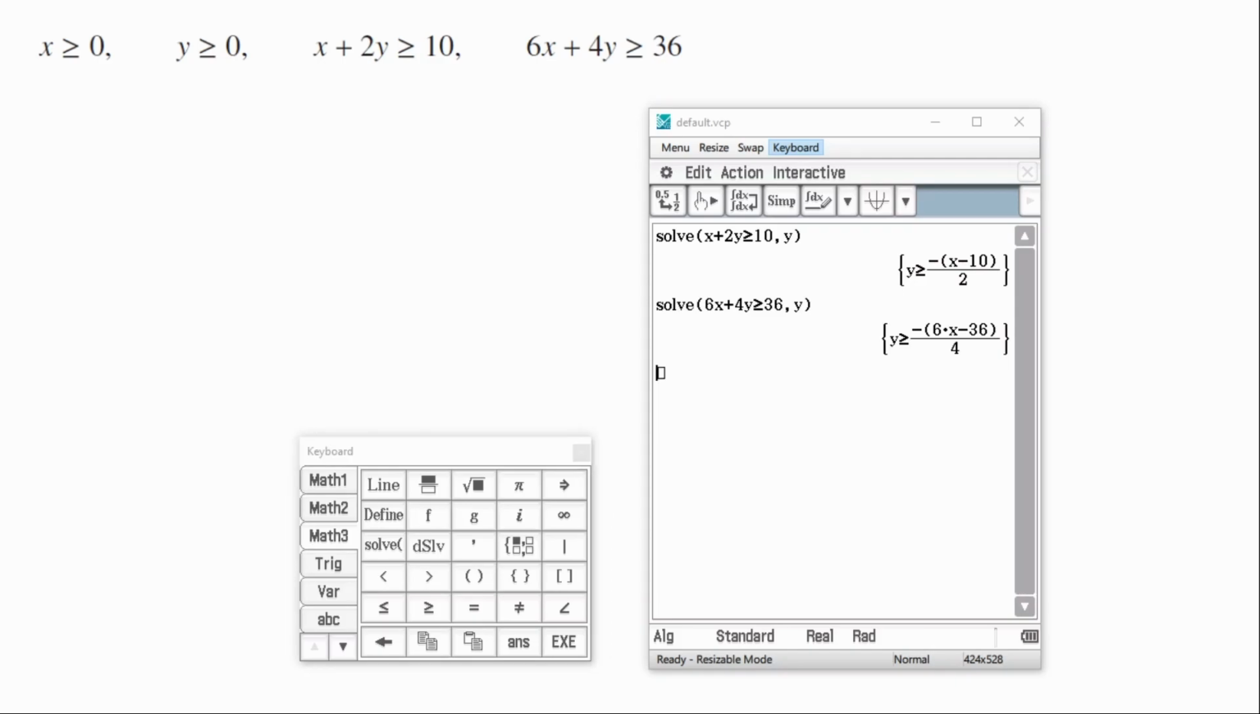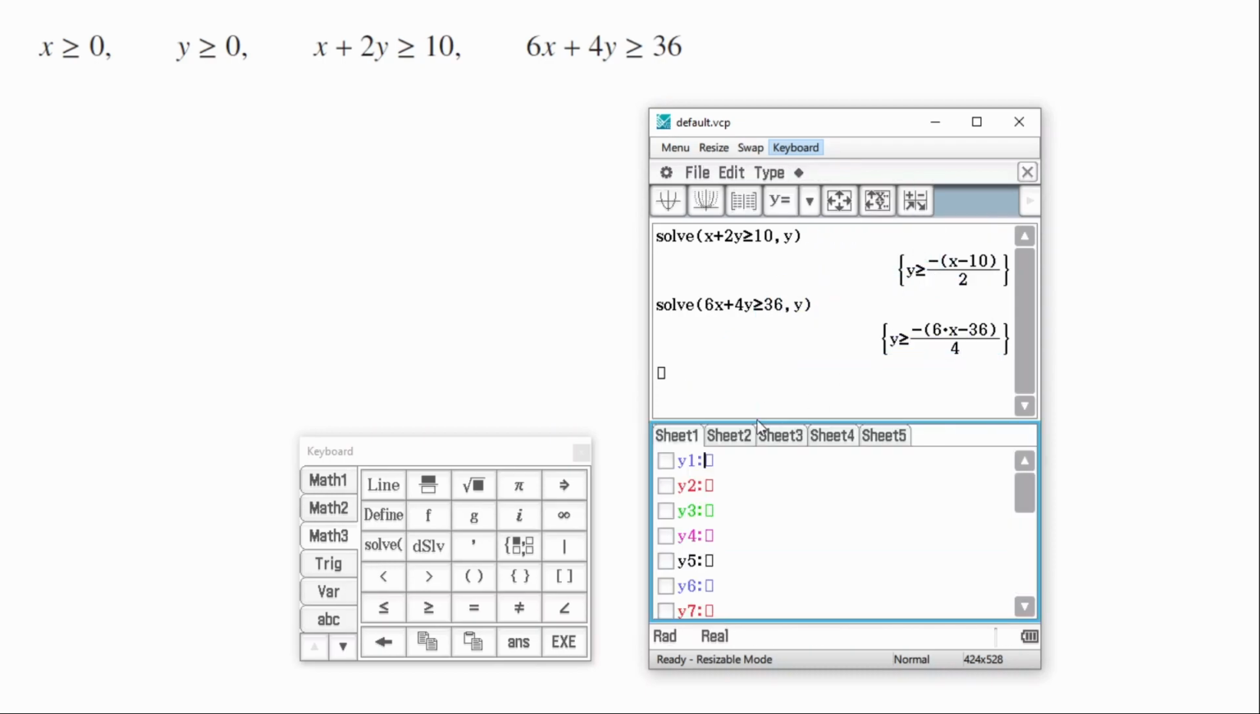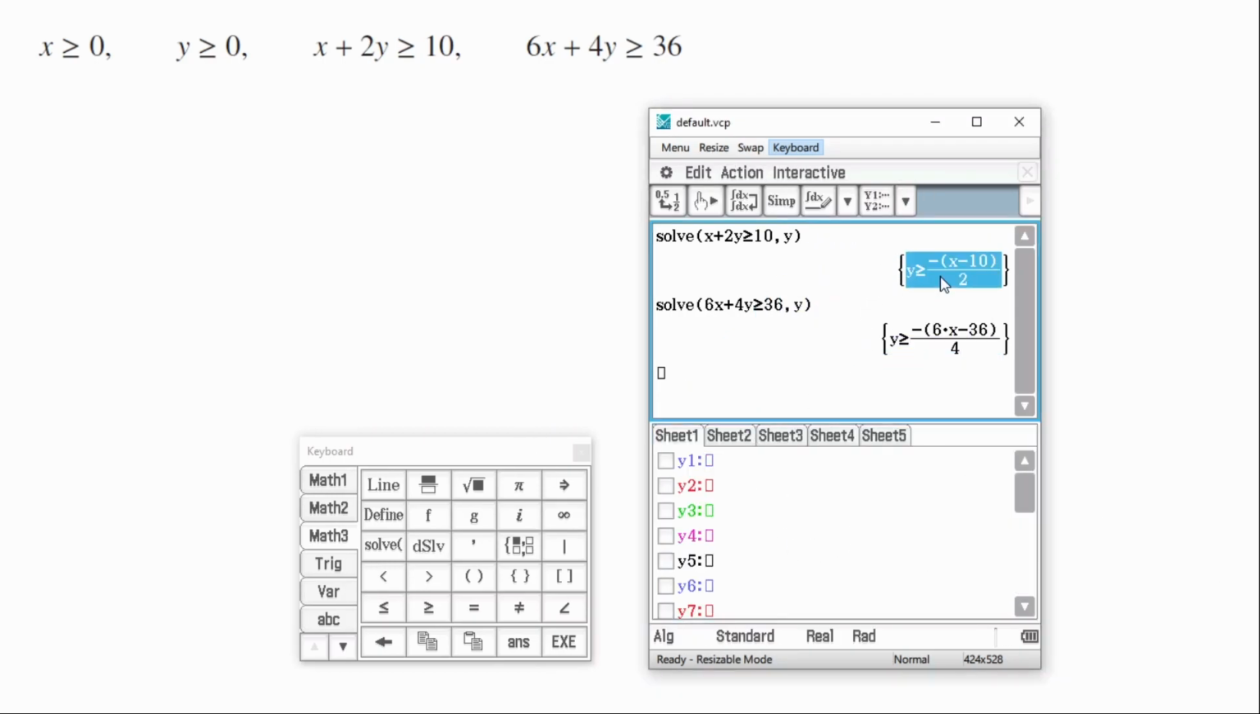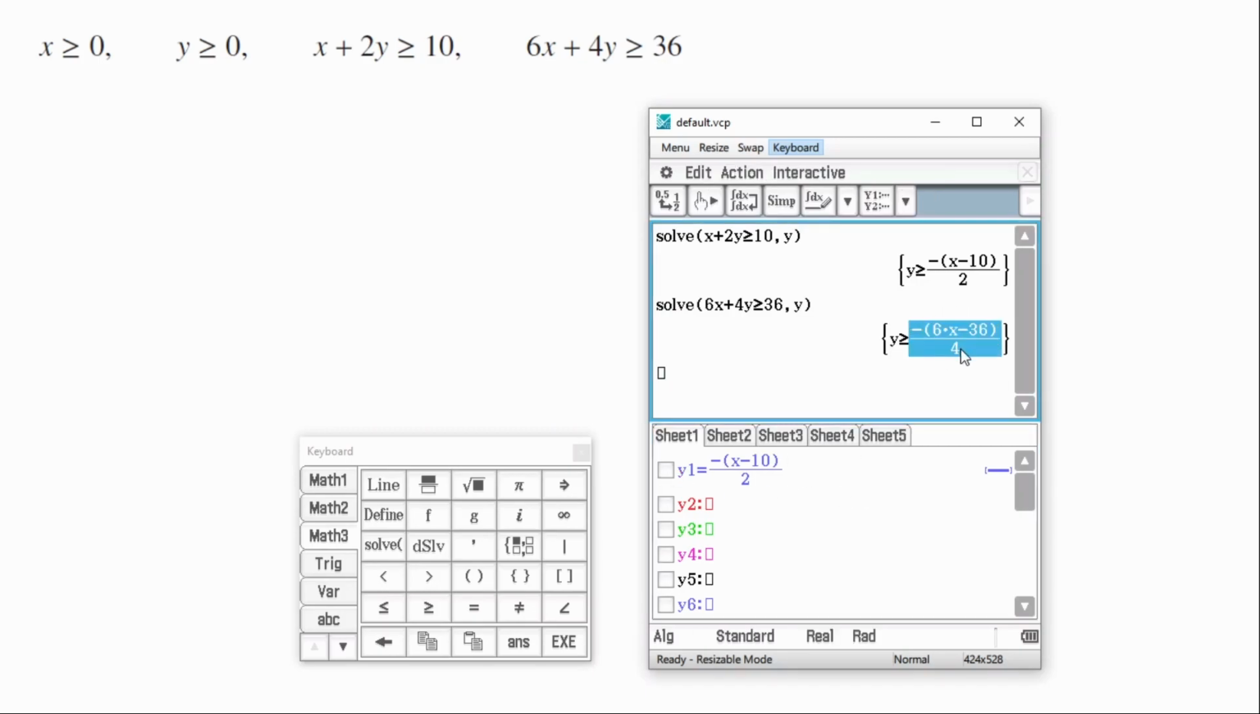Alright, once we've done that, we need to copy that over to the graph editor menu. So to do that, press that drop down arrow next to the graph sign and click that. That's our equations for the graphs. Once we're there, just copy that over. Don't copy that full thing. We just want that part, so highlight that with your touch pen, drag that down and it should copy in. And let's do that with the second one too.